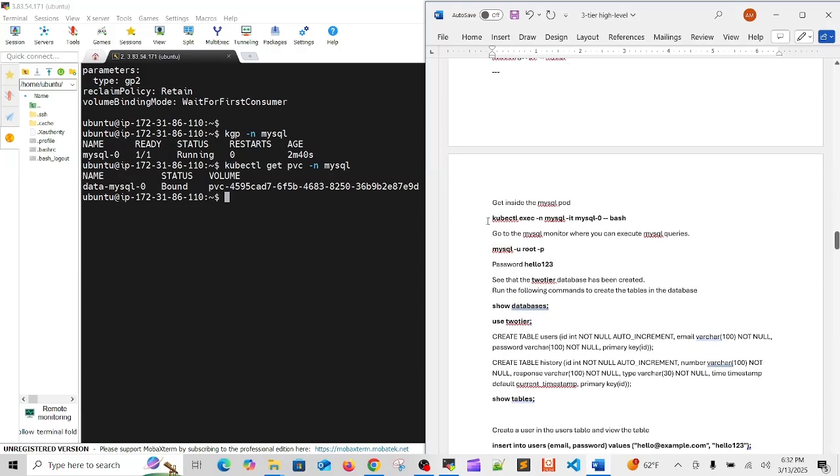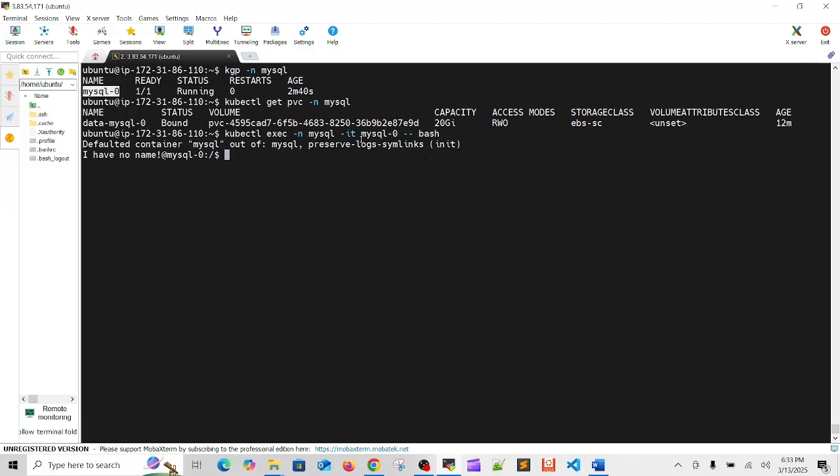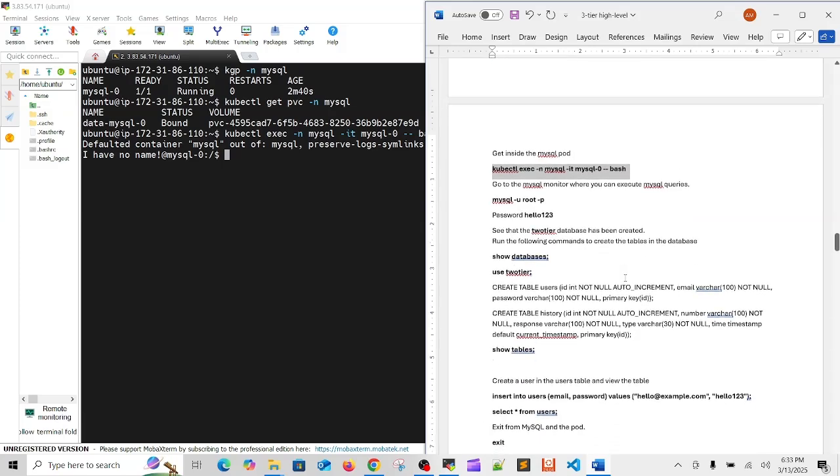we have to go inside the MySQL pod. This is the command. We are now inside the MySQL pod. kubectl exec -n namespace mysql -it, interactive mode, then mysql-0, this is the pod name. See, then -- bash, with a space, then bash. Very important here, this space. I always forget, so I am showing you guys, especially the freshers, please.